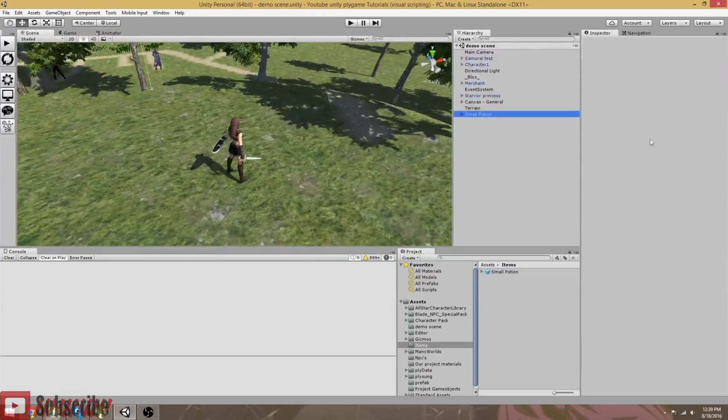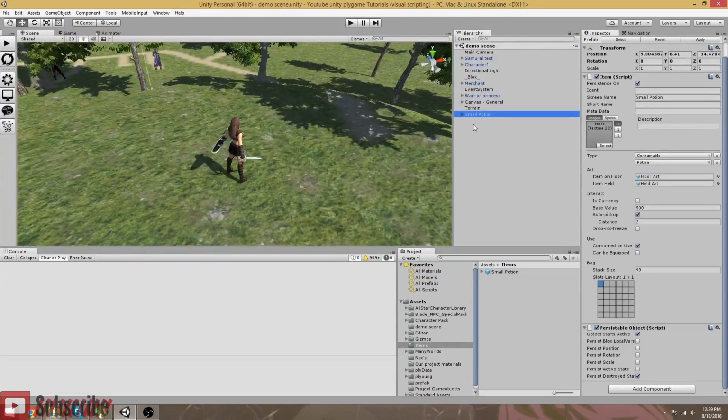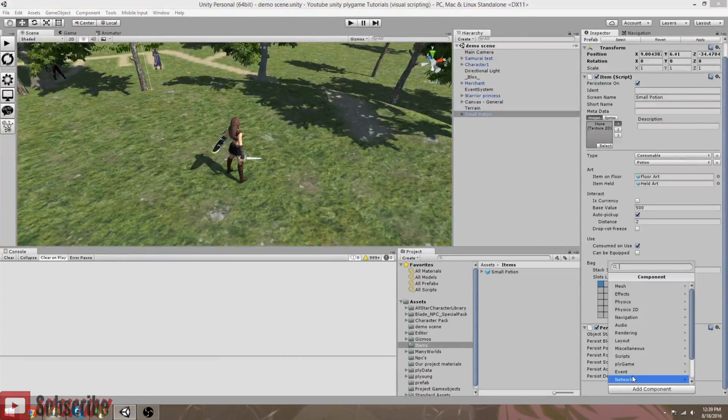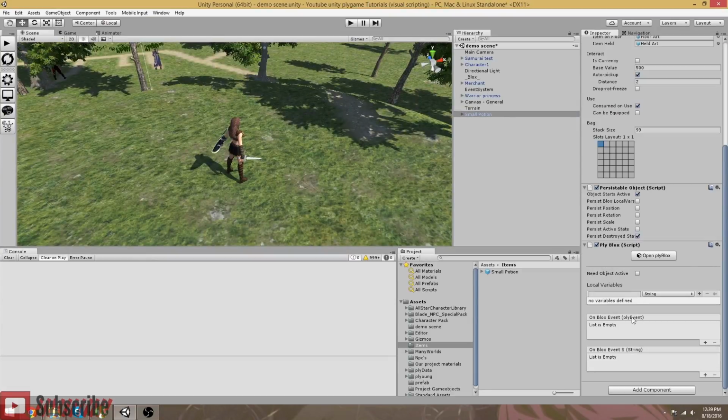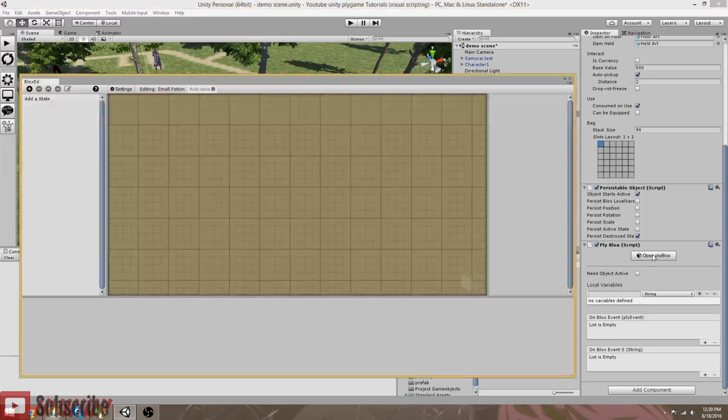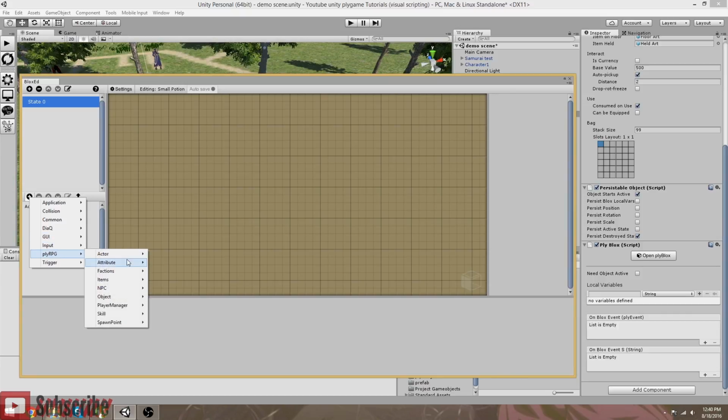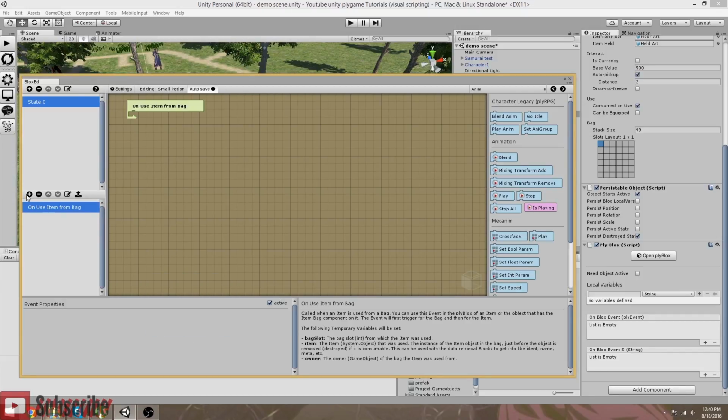Yeah, the small potion. Now what we really want to do on this small potion is go ahead and add the PlyGame Plyblocks component. I'm going to open up that Plyblocks component, add a state, and we're going to want to add PlyGame items on item used. Unused item from bag. There we go.